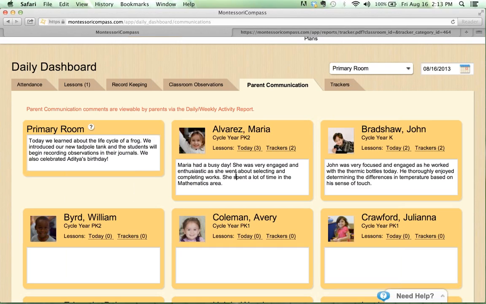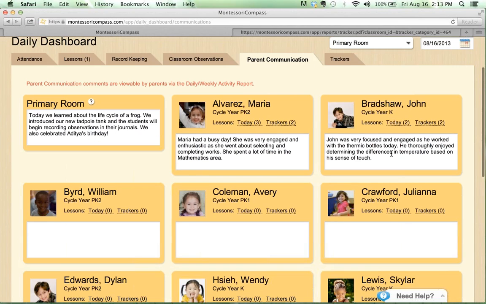In most cases, the most time-consuming thing would be if a teacher were to write an observation for every single child, but chances are that's few and far between. In most cases, the normal use of this is you're going to write something here, like, today we learned about the life cycle of a frog, and we introduced our new tadpole tank, and we had a birthday today. Very simple stuff, a nice general summary of what happened today. You spend a moment or two at the end of your day writing this down, and then it's shared with everybody. So this is the way most people use it.